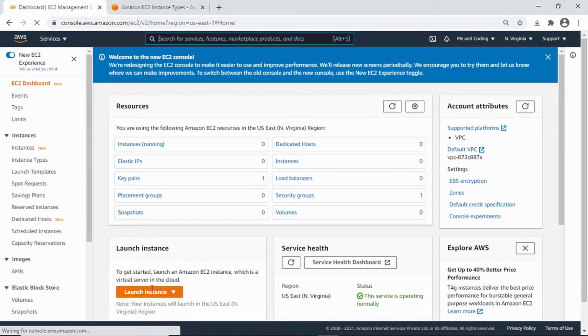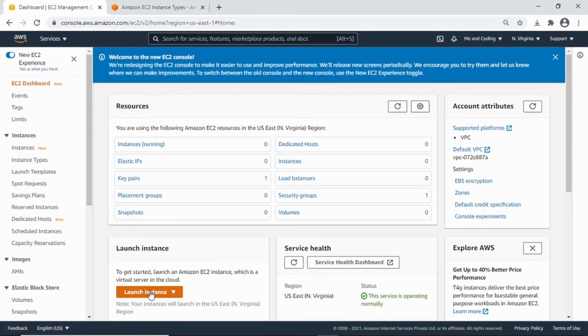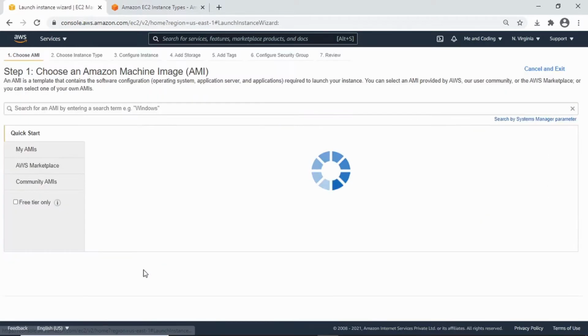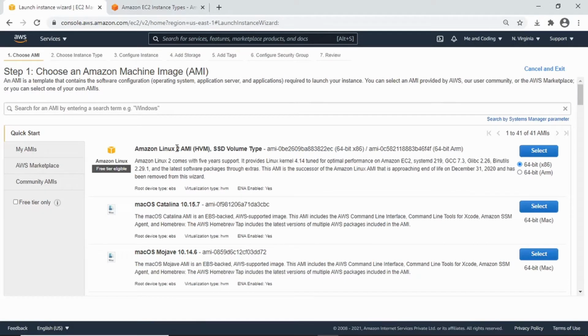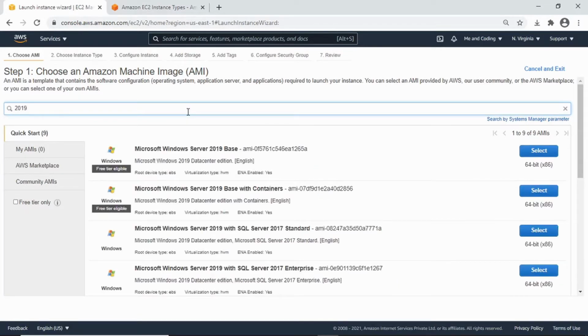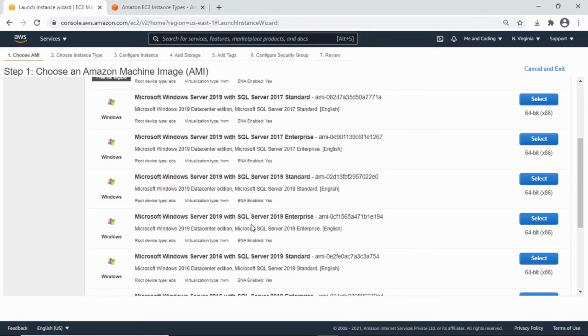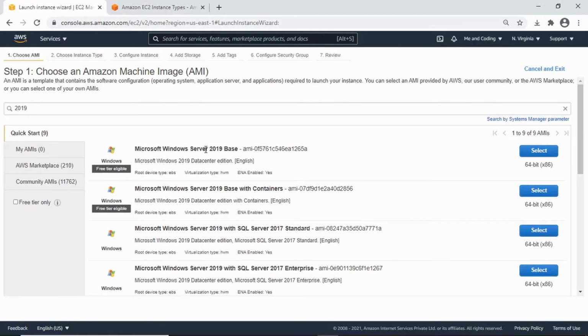Here, click on Launch Instance. Select Launch Instance. Search for 2019. So select Windows Server 2019 base. If you have any specific requirements related to SQL Server or any other things, choose the right image for you. In this case, we are choosing the Windows Server 2019 base image. This particular AMI we are choosing.